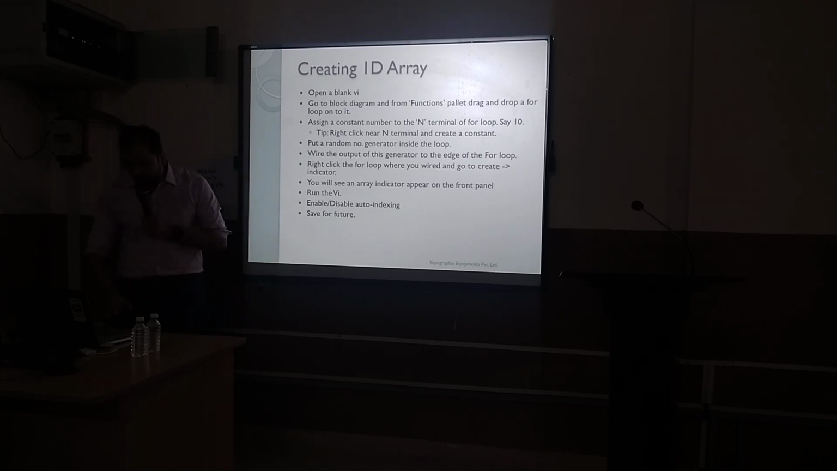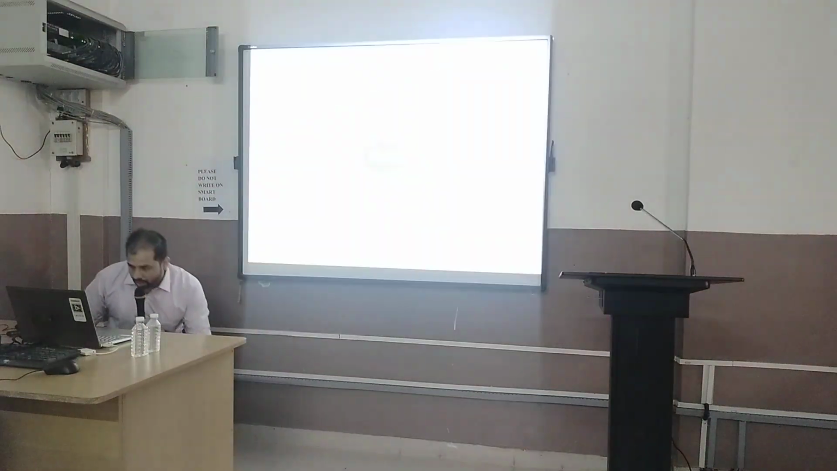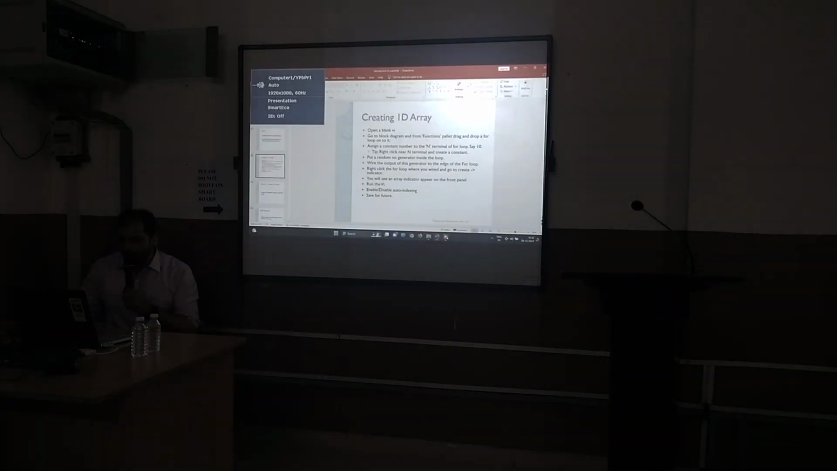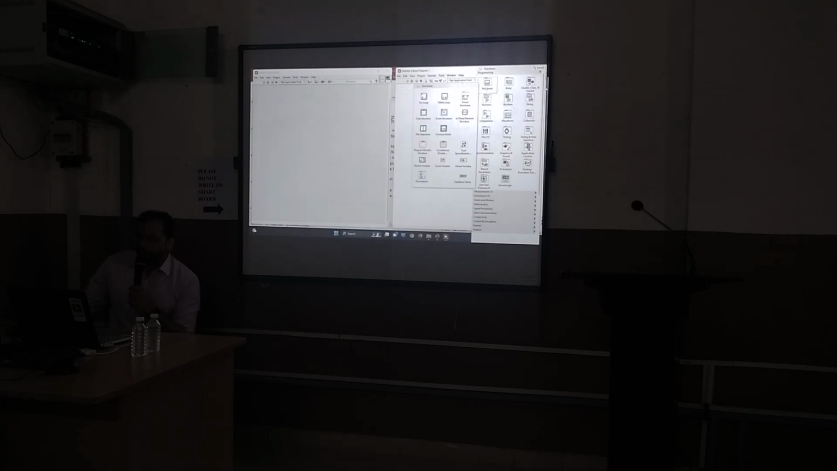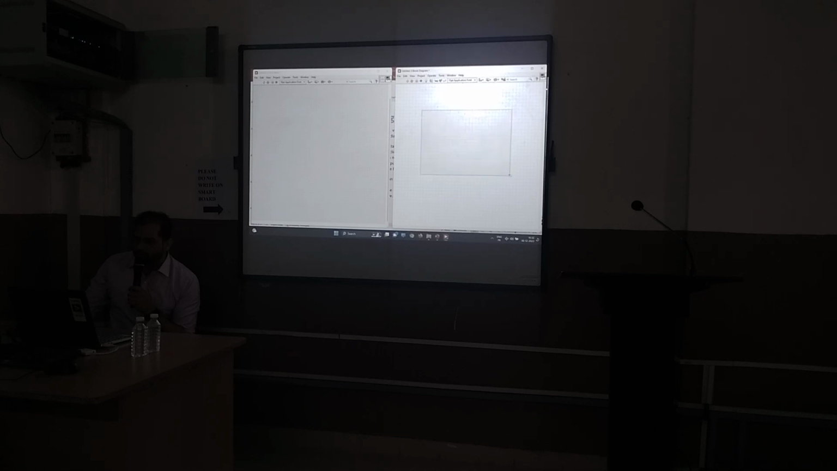So open a blank VI. Again, I will show you with an example. Follow me. Go to structures and place a for loop. Now to the N terminal of the for loop, create a constant and say I want to give it 10 so that it will iterate 10 times. Okay?